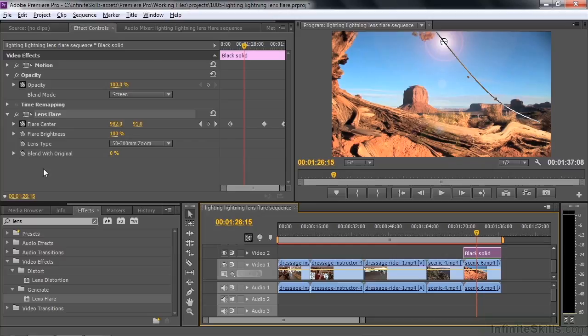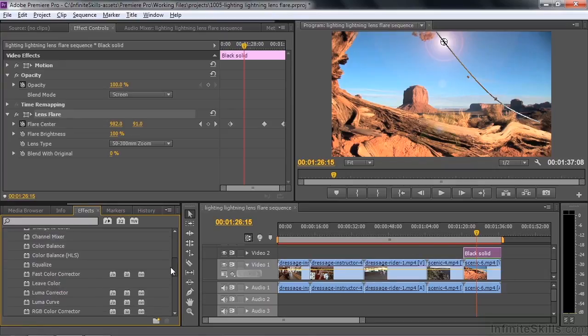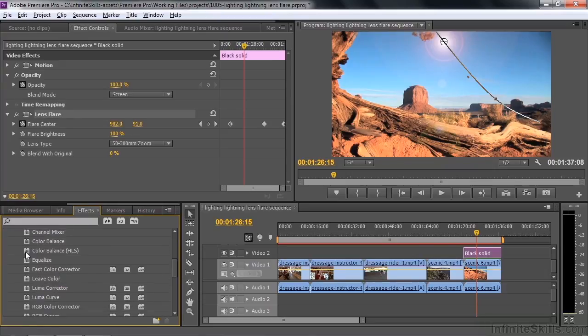Now, what about color? I want to add color to this. I want to change the color of the lens flare, which I can't do if I put it on an adjustment layer or on the original clip. So let's try to find a color effect here. I'm going to undo this and look at the video effects color correction. And you wouldn't know it, but down here there's a thing that lets you put color on there called Color Balance HLS: hue, luminance, and saturation.